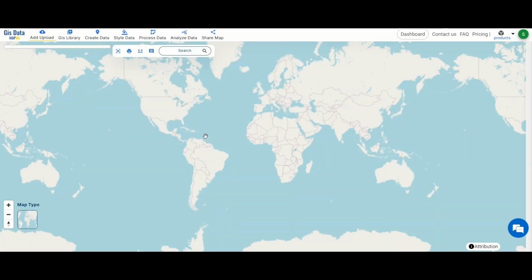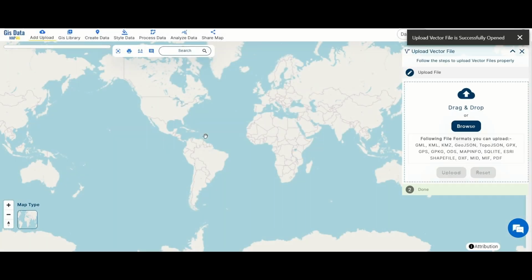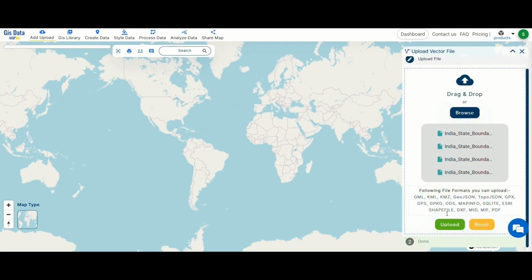Access the analysis tool and kick off the process by clicking on Add Upload. Opt for Upload Vector File to input your data.